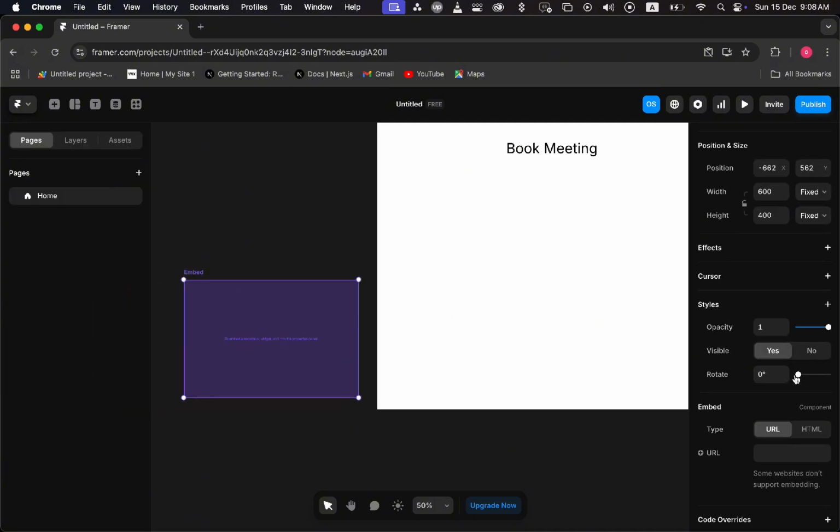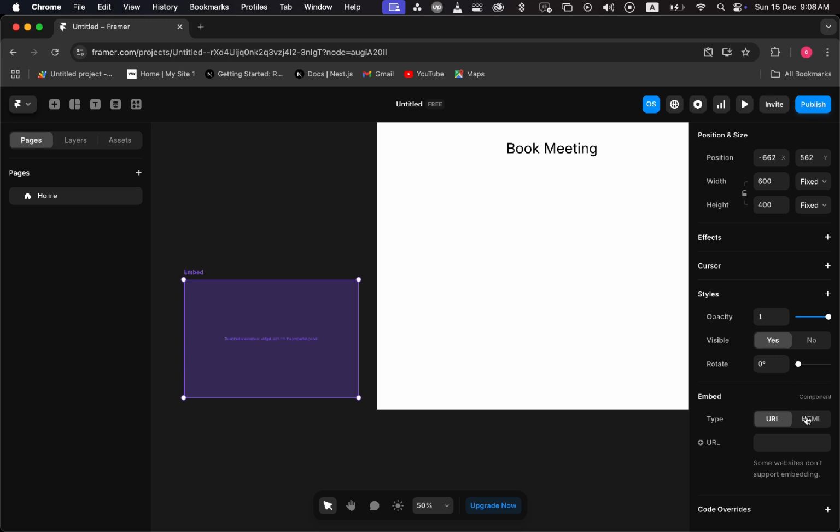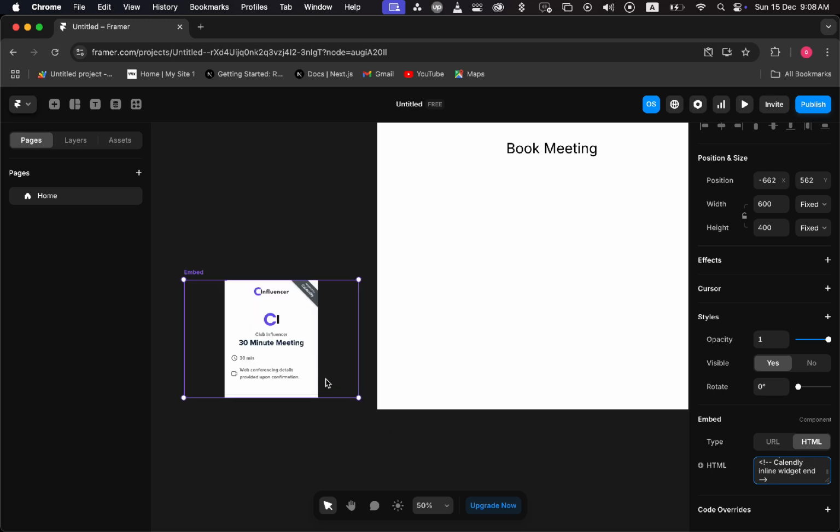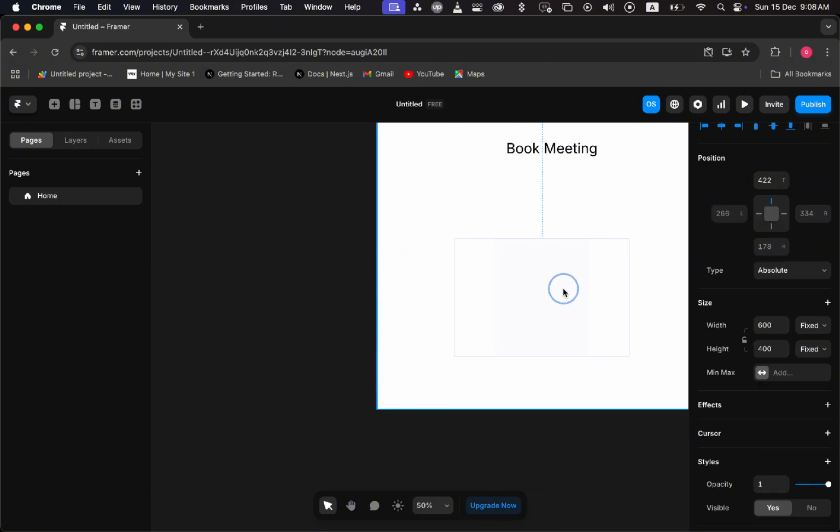And then in the right side dock, just scroll down till the component part or the embed part, and then choose HTML. Then you need to, in this field, paste the HTML code that you just copied and hit enter. And you have your Calendly link right there. So you could just drag it and drop it over here. And it's right there. Now, it's kind of narrow.